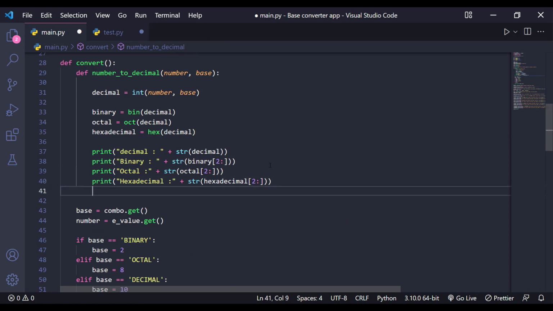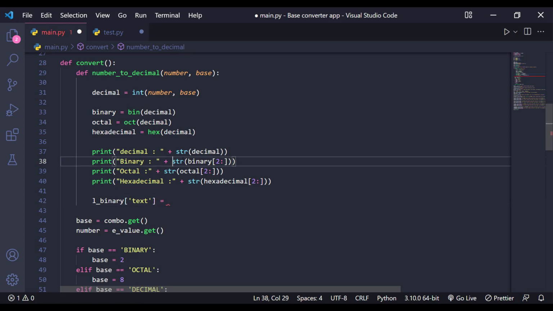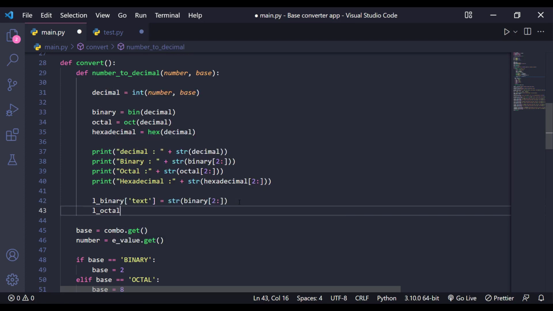For that, just give label binary of text equal to this string binary. I hope you guys are getting it. Just copy this and paste it here. Similarly, do the same thing for octal. Label octal of text. Just this one.